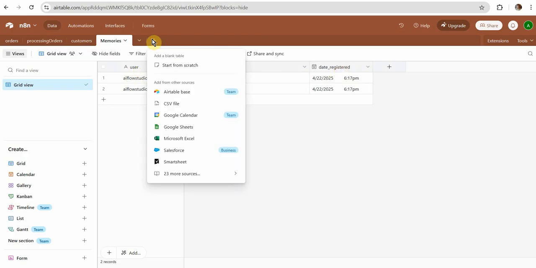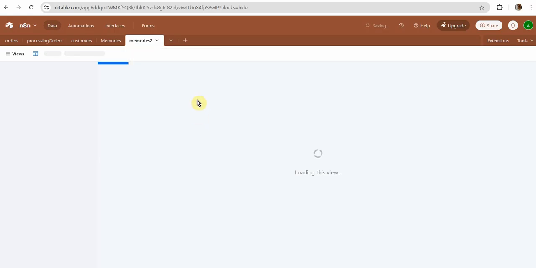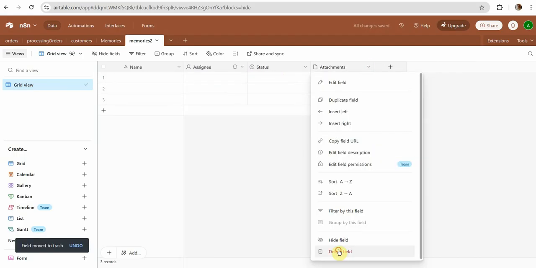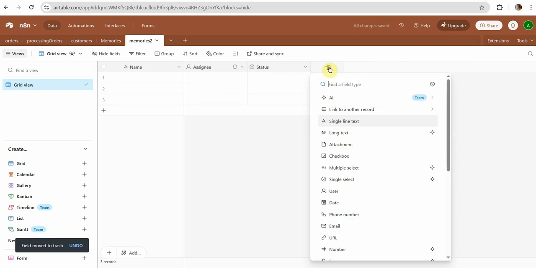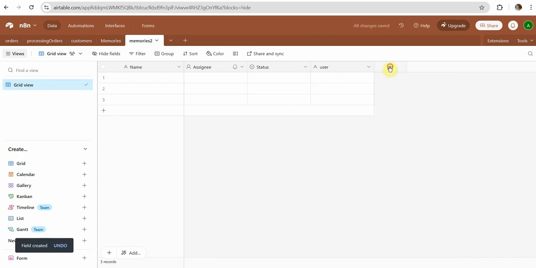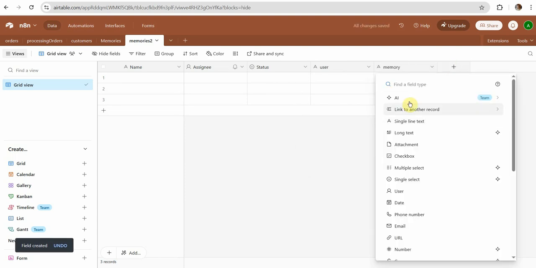So if you want to create a table yourself, you can click on add and start from scratch and name your table something like memories. And then some fields are loaded. You can delete them easily and add your own fields by clicking on plus and choosing the type of data that is going to be stored, like a single line text for the user, single line text for the memory, and also a date field for the date that the memory is registered in the database.